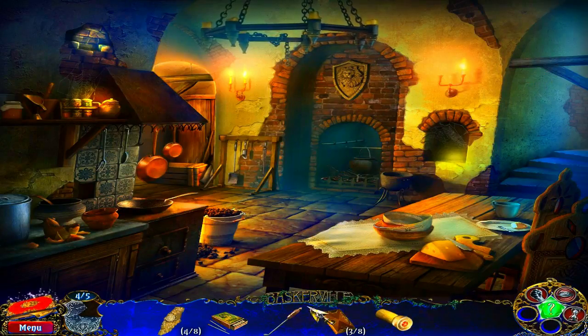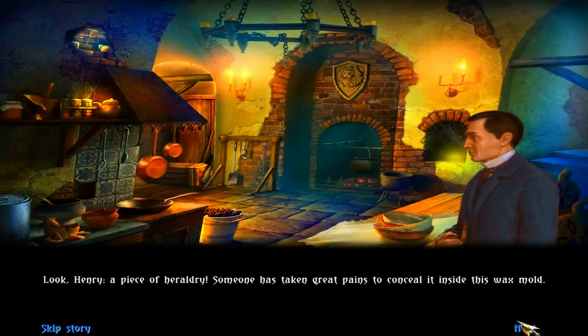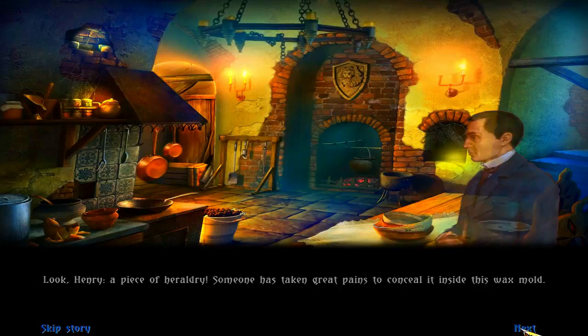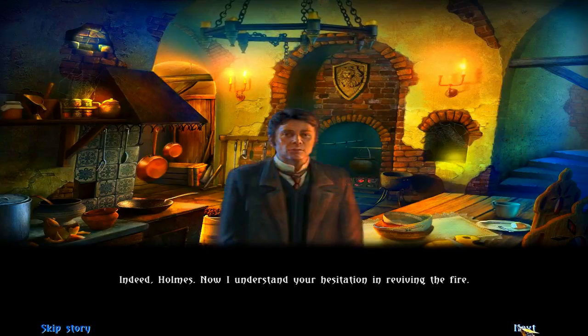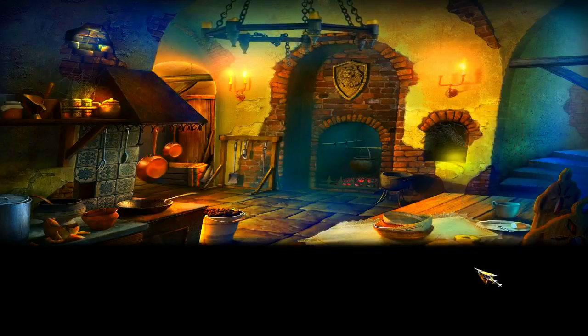So now we got wood, we can make a fire. Look, Henry, a piece of heraldry. Someone has taken great pains to conceal it inside this wax mold. Indeed, Holmes. Now I understand your hesitation in reviving the fire. If the logic seen so far is repeated, we should expect this shield to release a new power of the medallion. Oh, so now you believe in its power, Holmes.